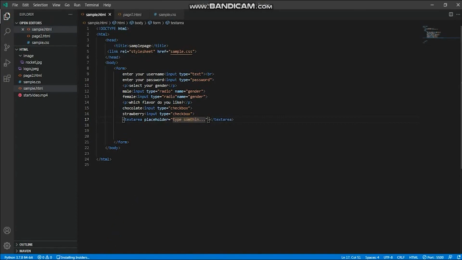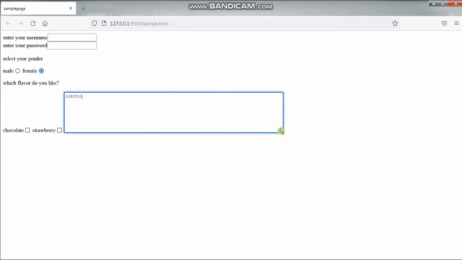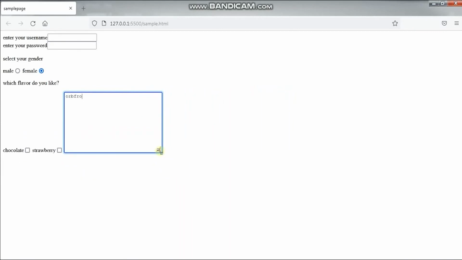So after I save this and head back to our browser, you could see a small field over here. Within the placeholder, type something. If you start typing, the placeholder vanishes and you could type anything you need. This text area is also expandable, so you could expand it however you need and use this to your desired wish.